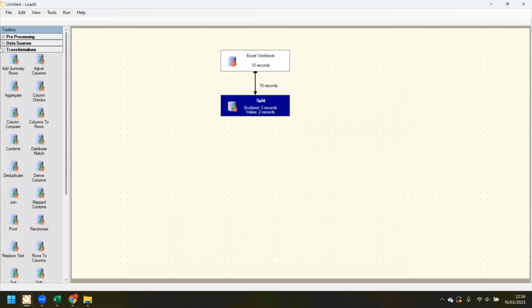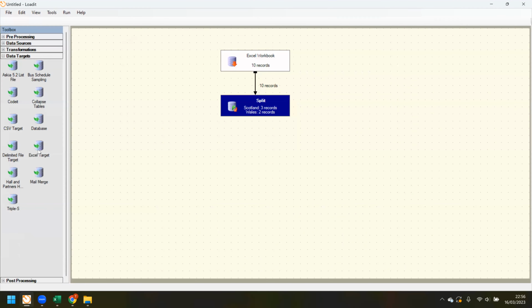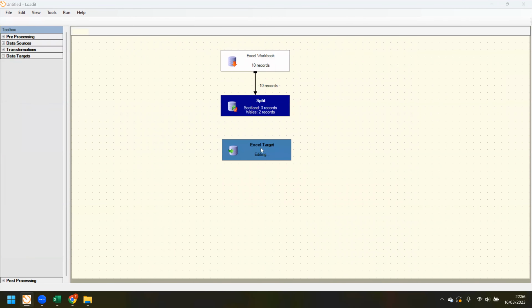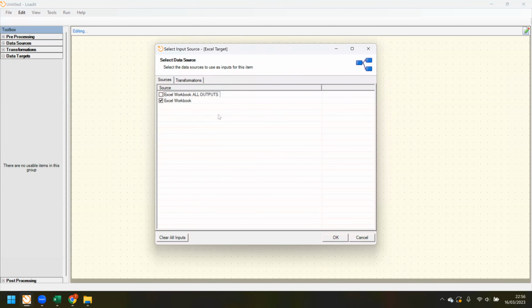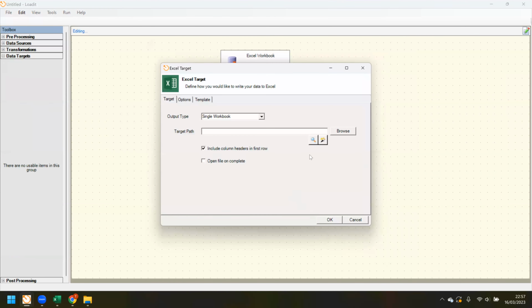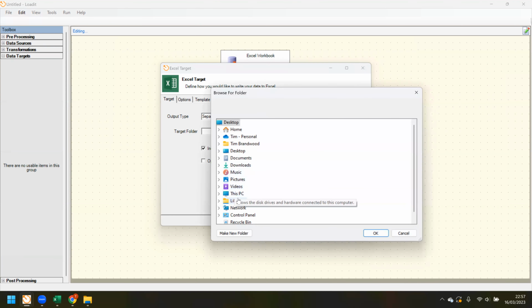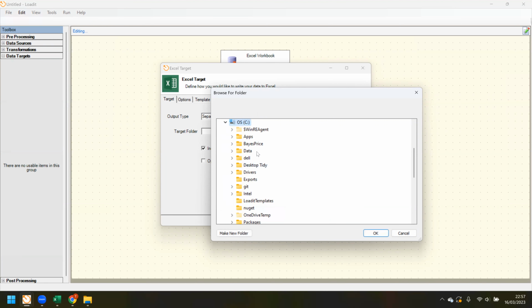And then as a final step, we need a data target. We need to write that data out to an Excel workbook. In this case, we're going to just link it to the split module there. We don't want to output it into a single workbook. We want to output it into a separate workbook per data set. And I'm going to browse to my computer. There's that exports folder from before.